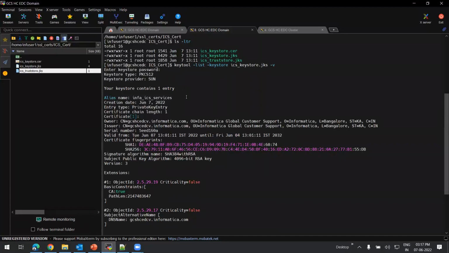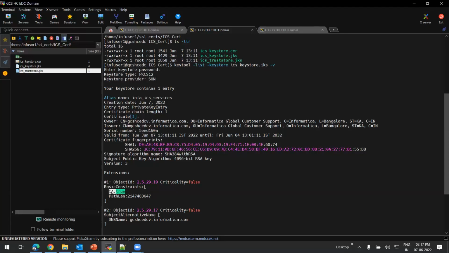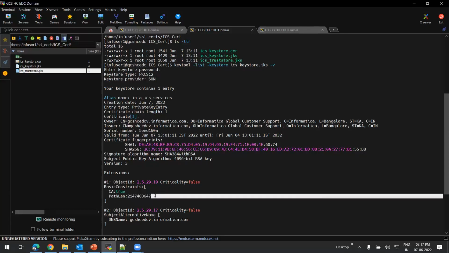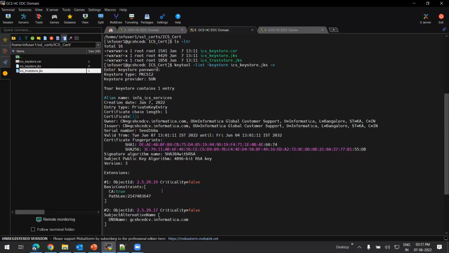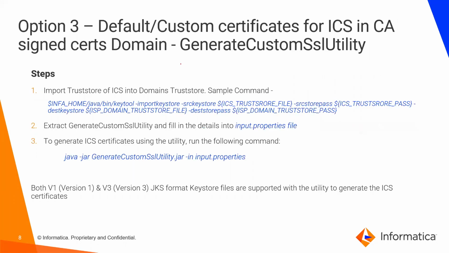Now, if you see the content of this Keystore file, which I'm going to use for the ICS service, here you can see I can see it is having basic constraint. And in the basic constraint, CA is true and path length is greater than 0. If these 2 parameters are there, that means we can utilize this certificate for ICS certificate generation using the utility. So once we have verified the signing capability of the custom SSL certificate for ICS, we can start with the generate custom utility, and we can use this utility to generate the ICS certificate.